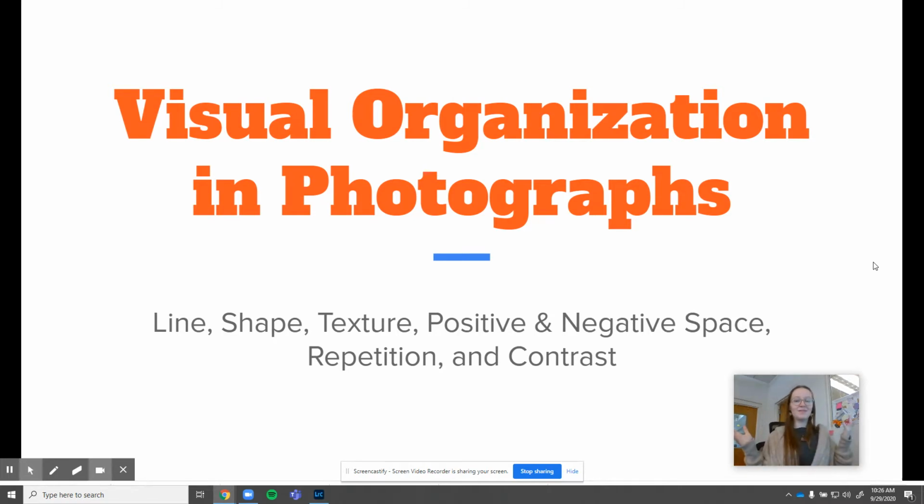We're talking about how to visually organize your photos today using lines, shapes, textures, positive and negative space, repetition, and contrast. These are things that are called the elements of art and the principles of design. Ready? Here we go.